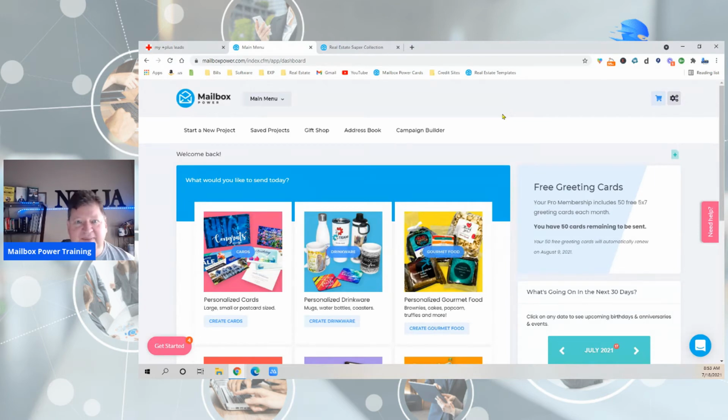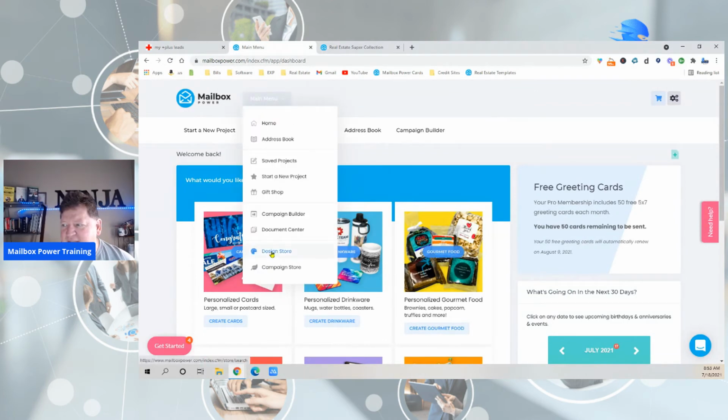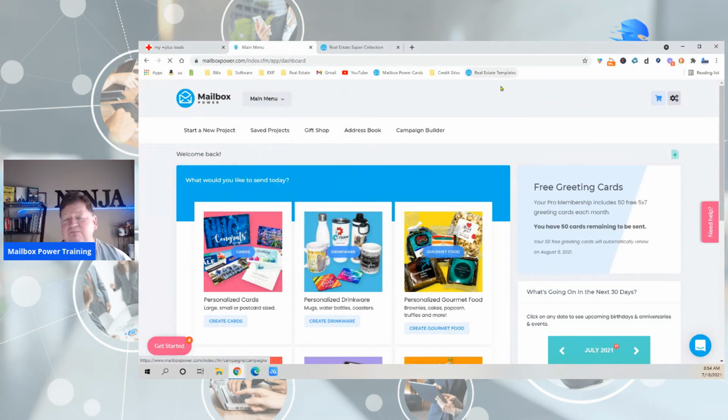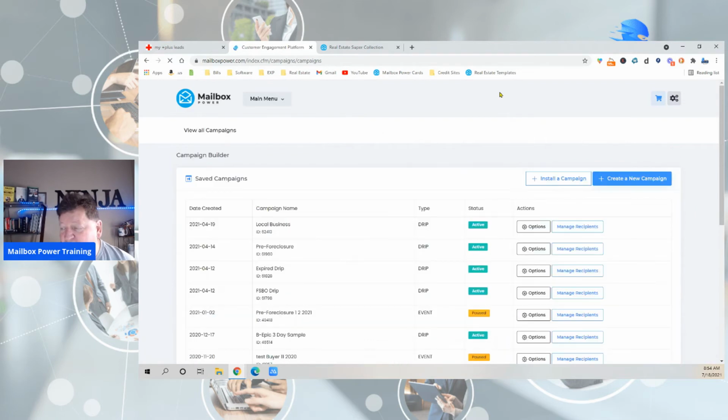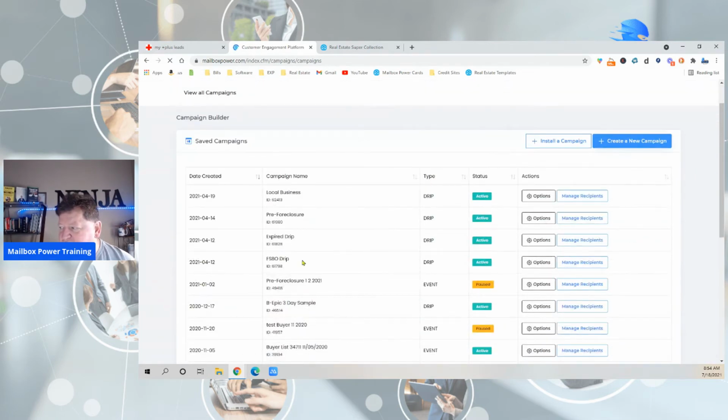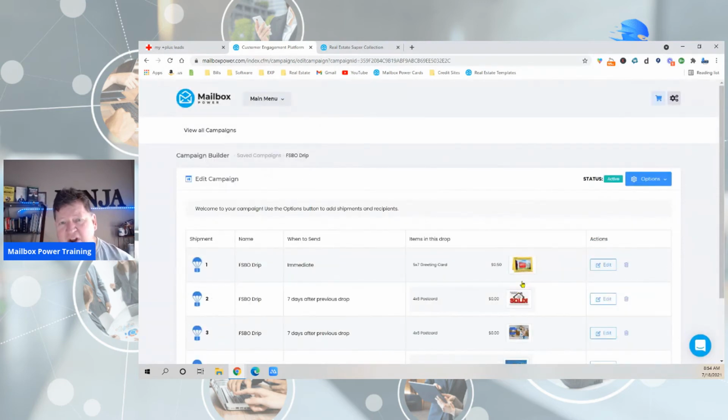It's extremely easy. Literally at the click of a button, you can start a prospective client on a drip campaign with your postcards, right? So here's what my drip campaign looks like. I'm going to go into the campaign builder and look for my FSBOs. Just so you can see what this campaign looks like, what I've done with my FSBOs is put them on a 4-week drip.